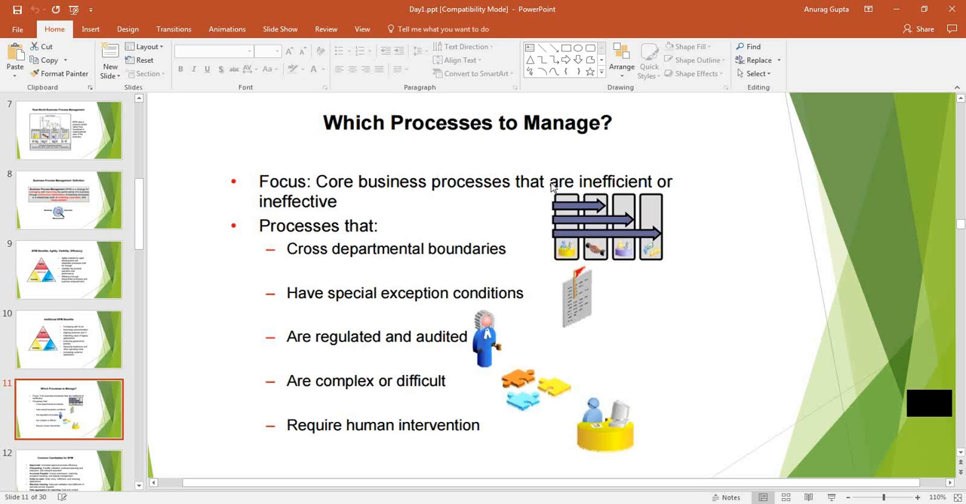Now, those processes which are regulated, for which compliance with the government or with company policies is required, and those processes which are very complex, with many steps, many participants, many integration points, which make them prone to error and not easy to scale. Those processes you can catch them.